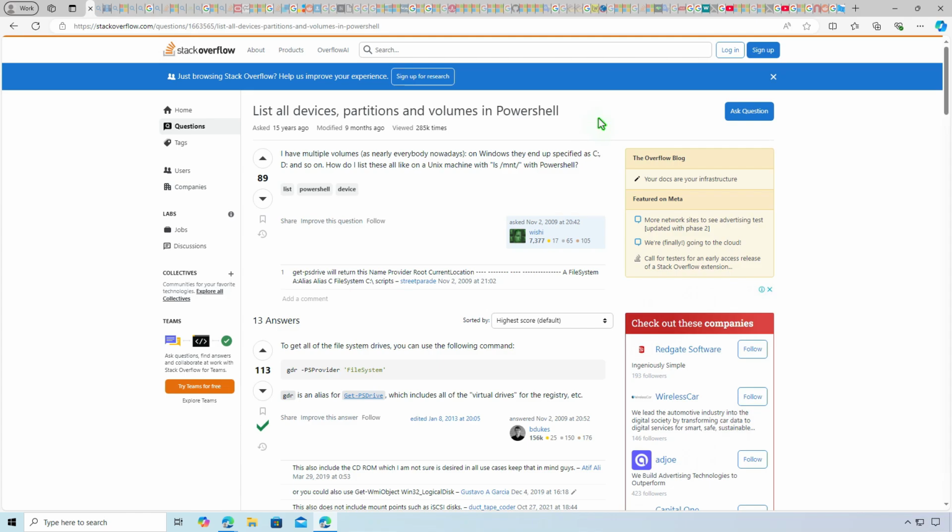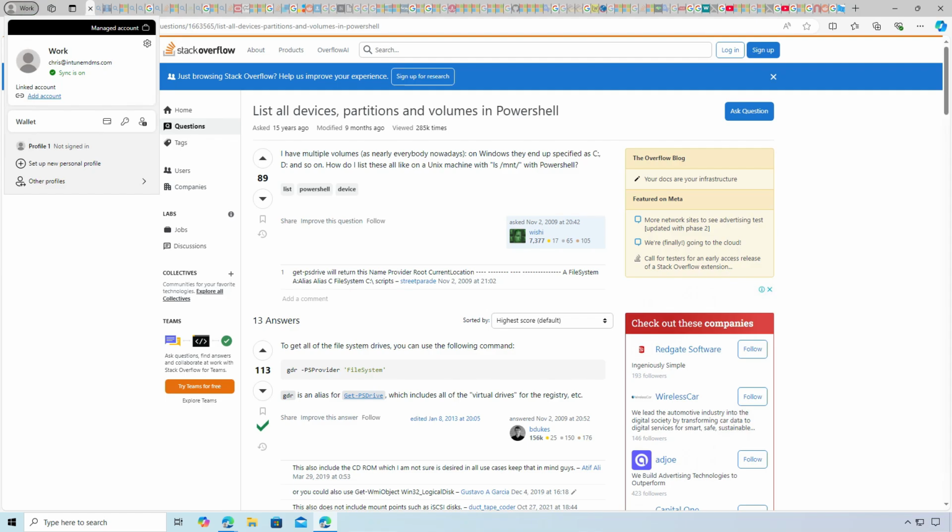The third method, if your Edge profile is synced with a Microsoft account. Simply add all the open tabs to favorites.